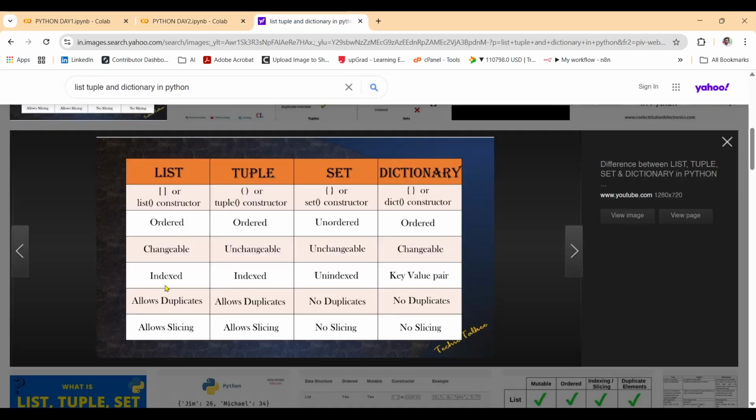And also we have something like we have order. This is ordered, like we are calling it with the index number. This we have seen. Changeable, yeah, we are changing the values. Okay, so index, yeah, it is indexed. Duplicates also we have seen.